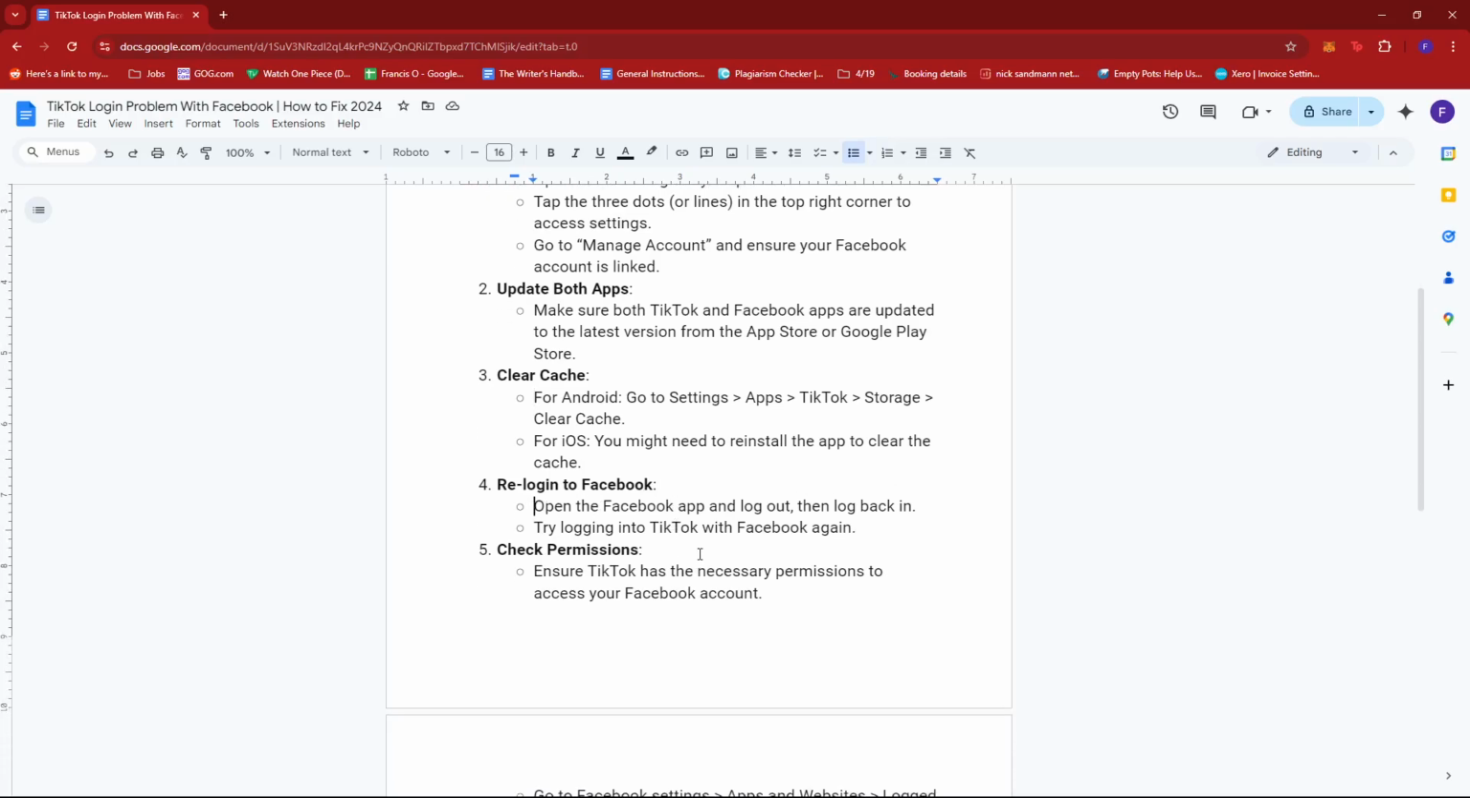Next, try re-logging in to Facebook. So just open the Facebook app and log out, then log back in. Afterwards, try logging into TikTok with Facebook once more.